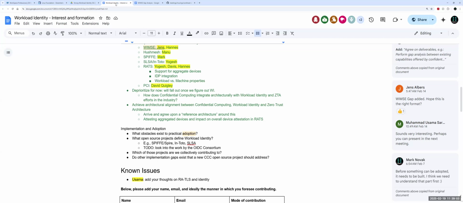I think, just my 5 cents, it would be good to create the awareness for the importance of confidential computing also in the workload identity space, because today it's very much focused on the rest of the workload identity stuff, like Kubernetes and that type of technologies. Yes.